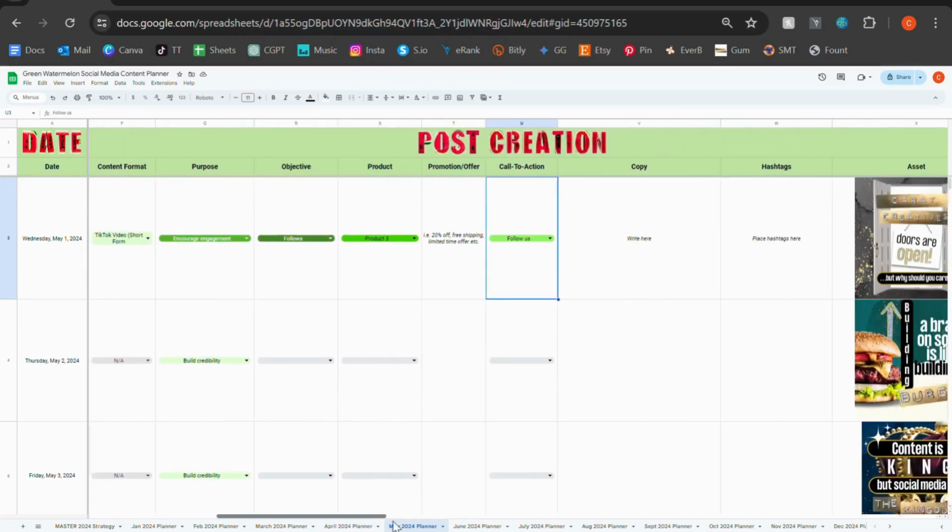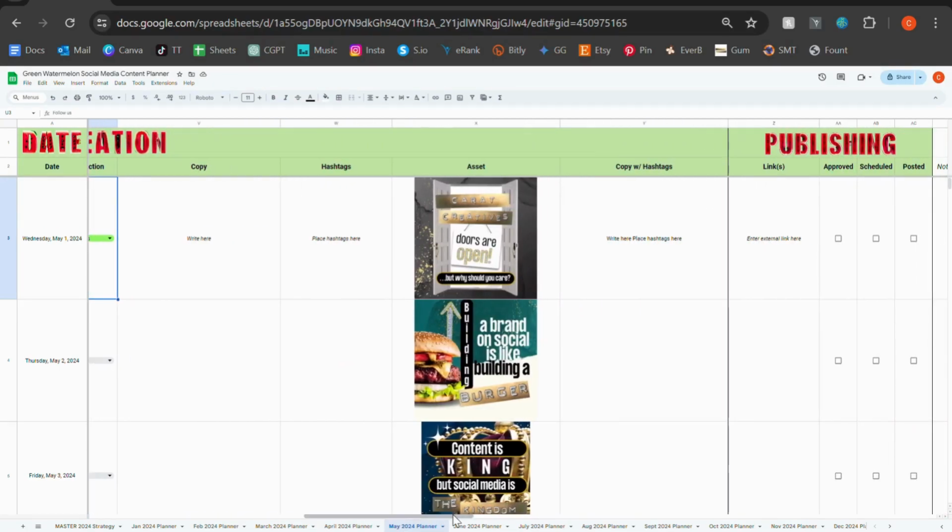So when it comes to your copy, I've actually inputted a formula so that when you type in your copy and you put in your hashtags as well, it automatically pulls it into one caption here. So for example, if I were to write text here and then hashtags here, it pulls it all into one column, so you can just copy and paste it rather than having to copy it from there and paste it into one. That's just making your life a lot easier.